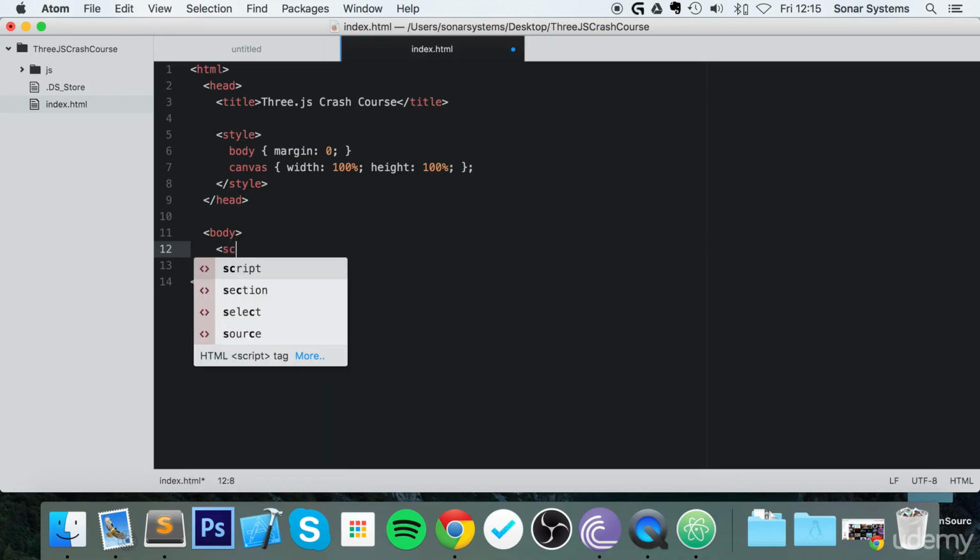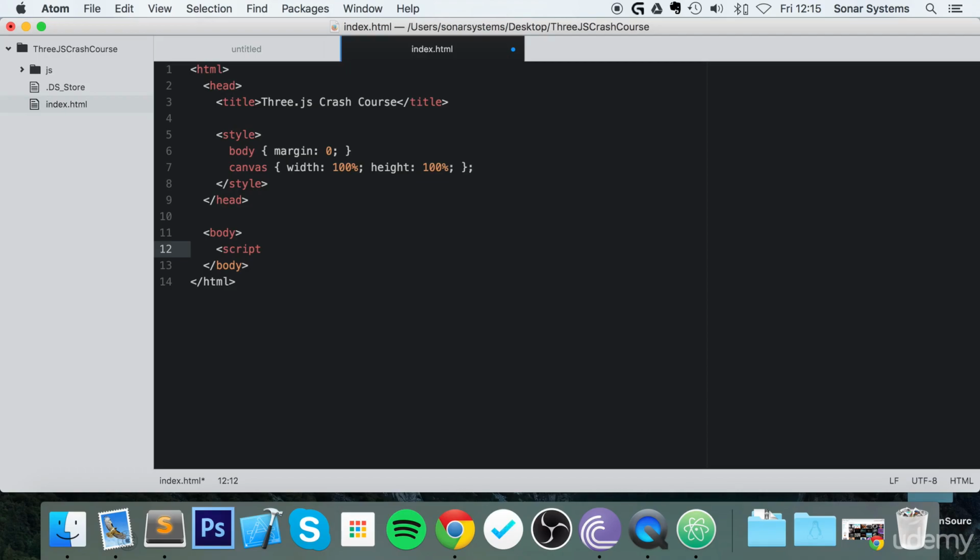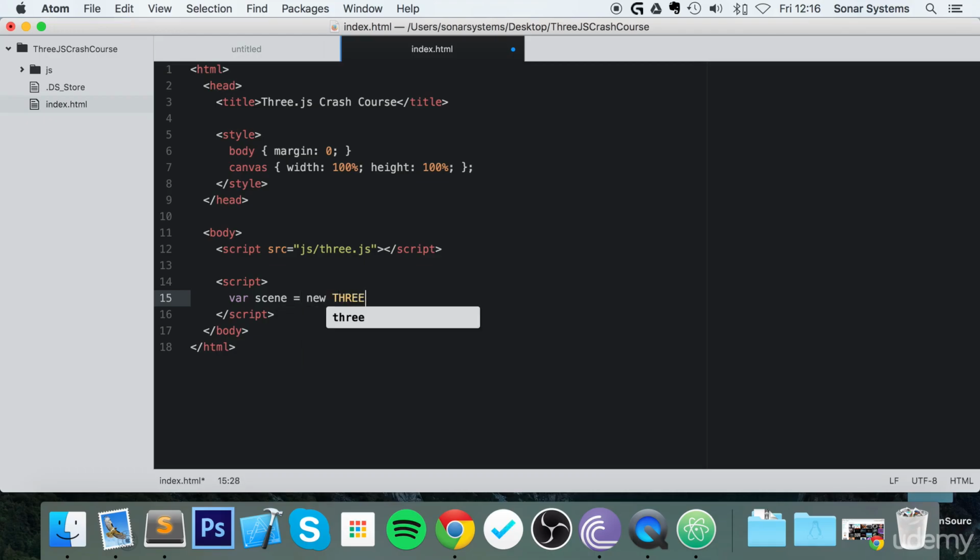In here, first of all, we need to include the JavaScript file for free.js. So let's just do that. Source equals js/free.js. And now we can actually start setting up our free.js world. So script, var scene equals new free.scene.